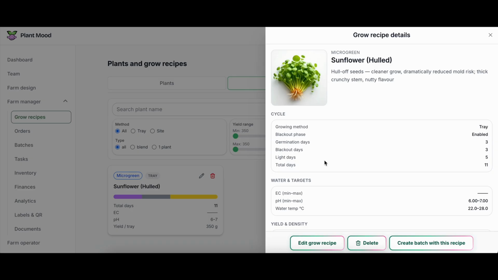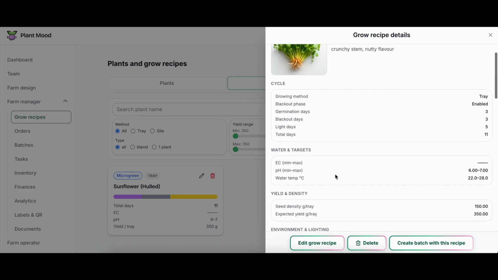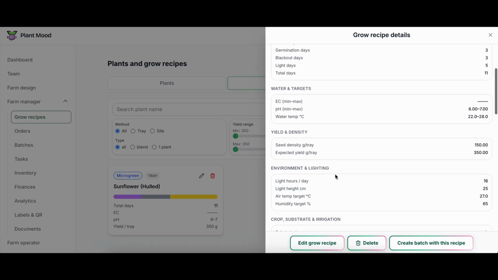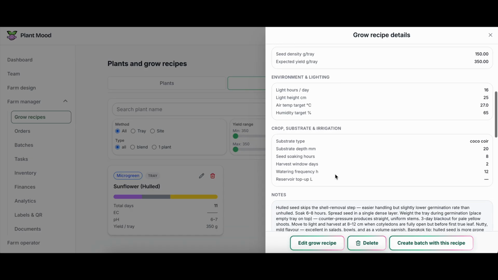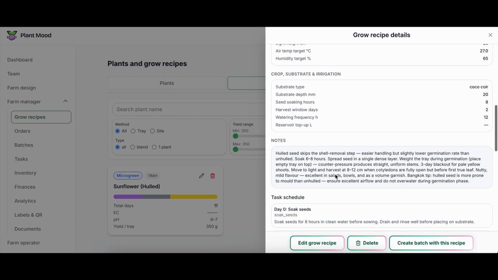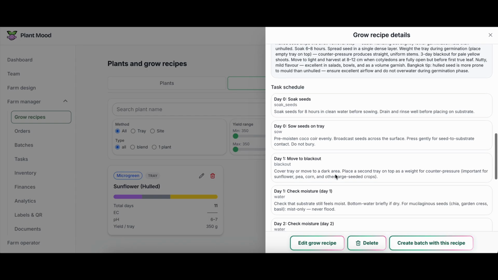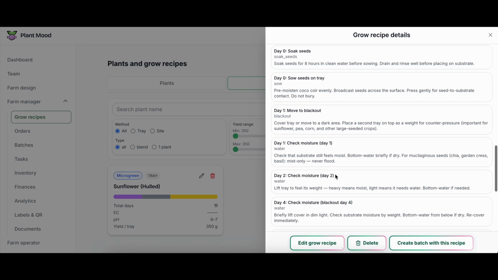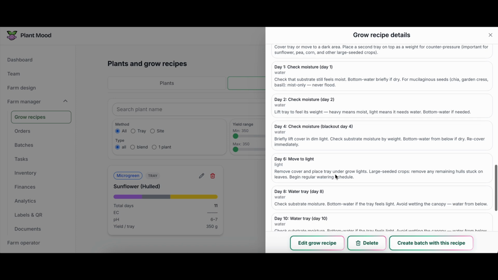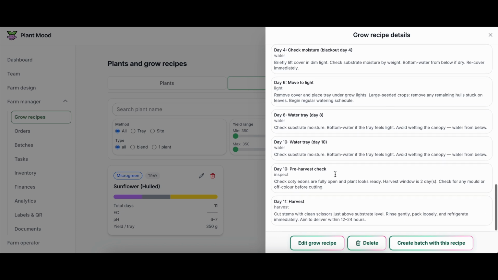The detail dialog shows the complete spec: a stage ladder with durations, EC and pH targets, water temperature, light hours, humidity, and scheduled tasks per stage, things like flip to light, EC check, harvest, water change, and observation, each with a day offset. From the footer, you can create a batch, use the recipe as a template, or go straight to editing. Creating a new recipe opens a large drawer.